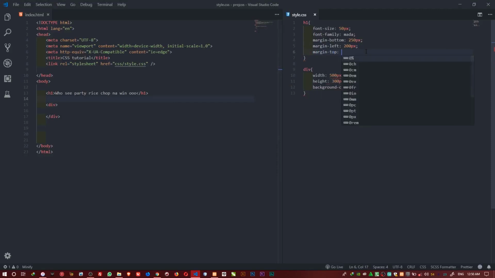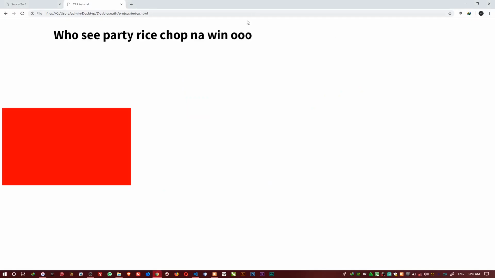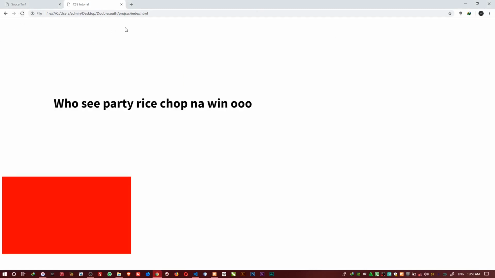If I say margin top now, I put like 100 pixels. Now when I go to small, I put like 300 pixels. You see it pushes from the top now, so this guy comes down more.